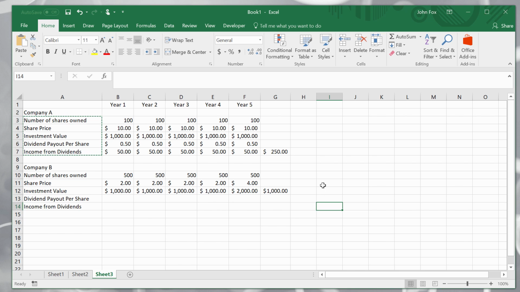Okay, so there's a bit to this, but you learn by doing and practicing and making mistakes. Have a go at both A and B and then C, which is going to add up both dividends and capital growth.